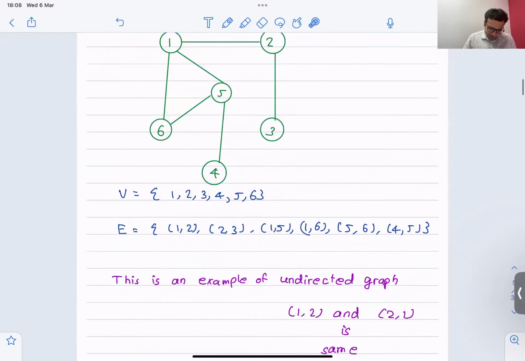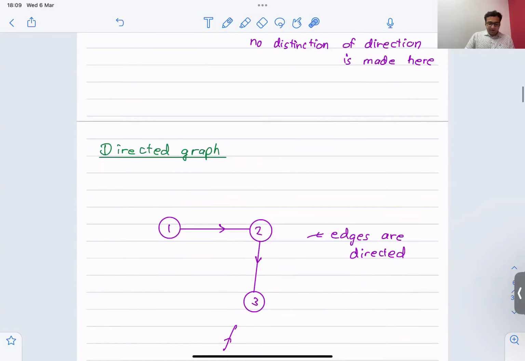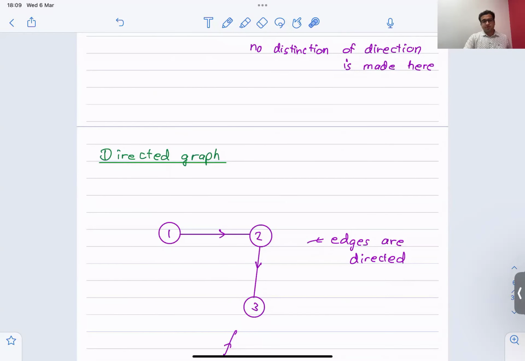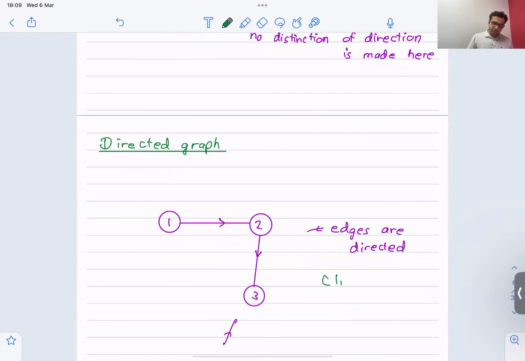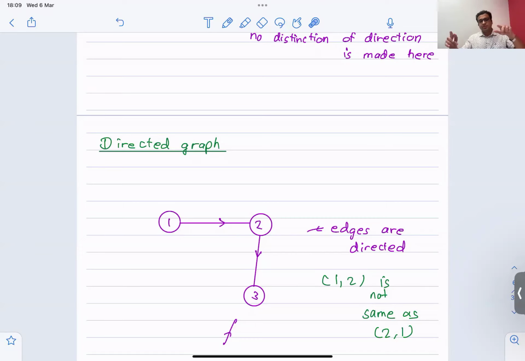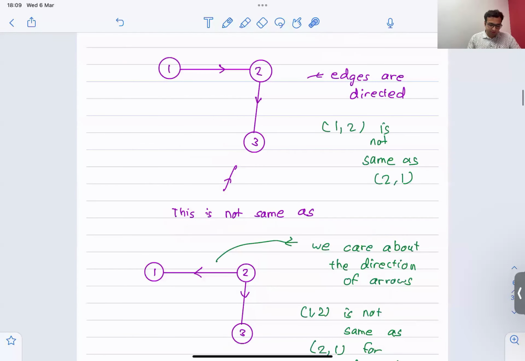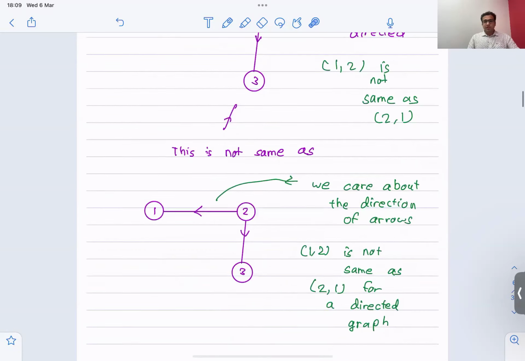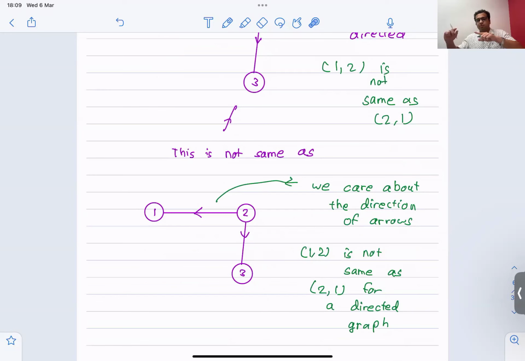Now I will give you what a directed graph is. In a directed graph, edges are directed. That means that here 1, 2 is not the same as 2, 1. There's one additional piece of information in the definition: I'm giving you an arrow, and this arrow gives the direction. When I store these edges, I make the distinction between them. So now this is not the same as this graph. Here the edge is going from 1 to 2 and here the edge is going from 2 to 1. We care about the direction of arrows, about the information of where the edge is going. This is called a directed graph.